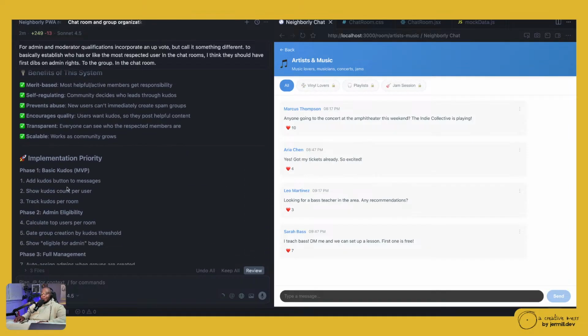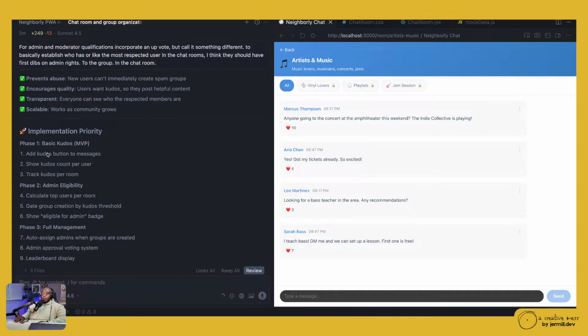I like that, kudos. Phase 1, basic kudos, MVP. Add kudos buttons to messages. Show kudos count per user. What if the app is called Kudos?